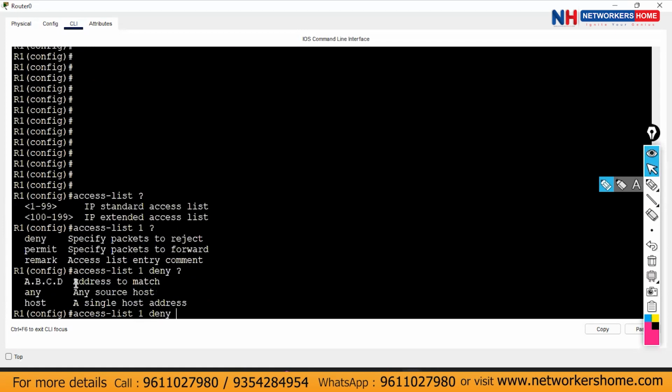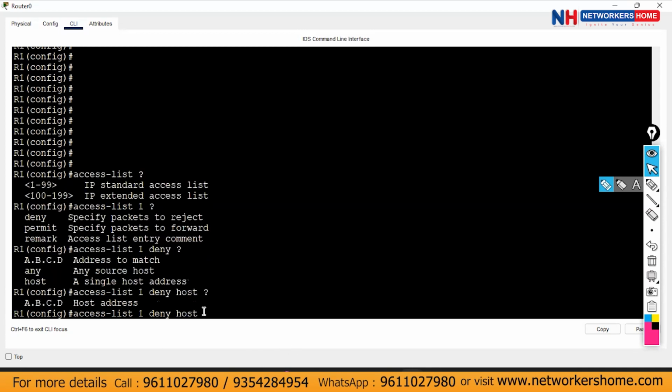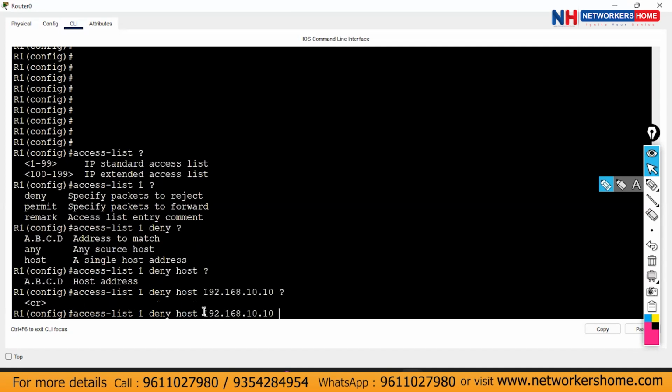Now, which address do you want to match? See, there are 3 options. One is that you match the address, you say any, or you say a host. So when you are matching a single IP address, you can use the host directly. And for a single host, again, you can use this also. But when you are using the IP address to match, you have to give the wildcard also. And when you're giving the host, you don't have to give the wildcard. See, if I say host, I have to give the address. So let's say I'll give 192.168.10.10. But now I do not have to enter the wildcard.